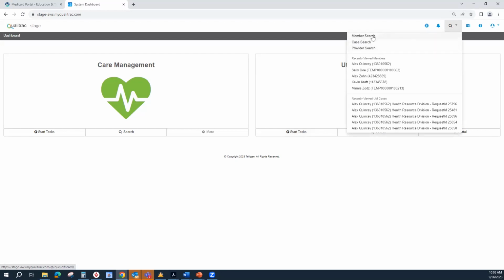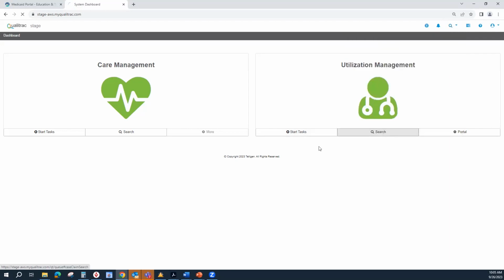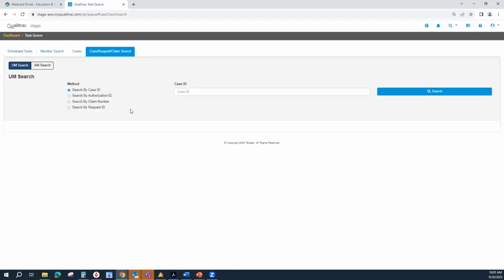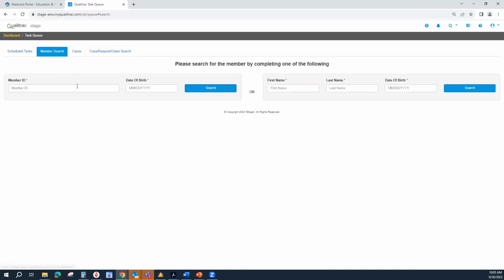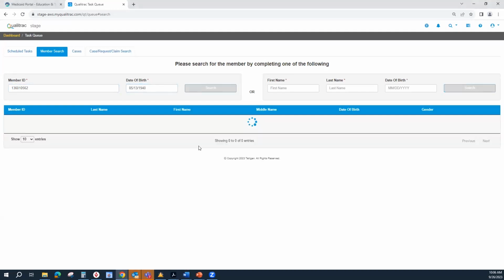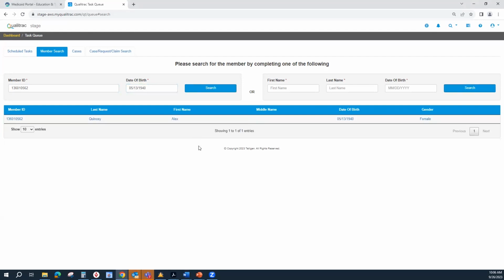So I want to get started. If I click search here, it defaults you to this case ID. So if you wanted to do a member search, you start here. For speed, I pulled some information beforehand so I could make sure that I got everything in here. I'm searching by the member ID and the date of birth, it matched, and this is where it pulled it up.